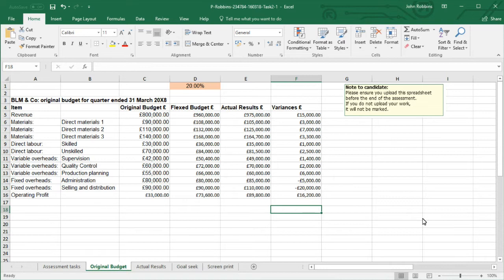So moving on to task C, in the original budget worksheet, we're told to insert an if statement in cell F18 that will show the word agreed if the figure for the operating profit variance is the same as the difference between the column totals for the flex budget and the actual results, and the word check if they do not. So we need to be accurate with this question, and we've got to make sure that we enter our if statement into cell F18, because if we enter it somewhere else in the exam we will lose marks. So I'm in cell F18.